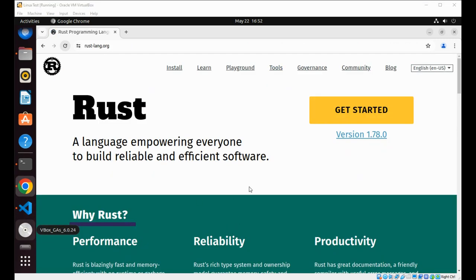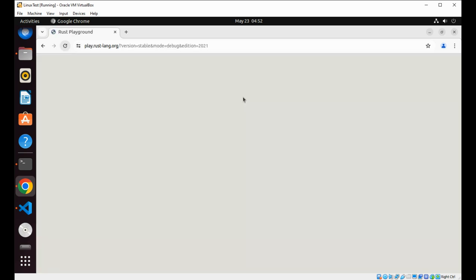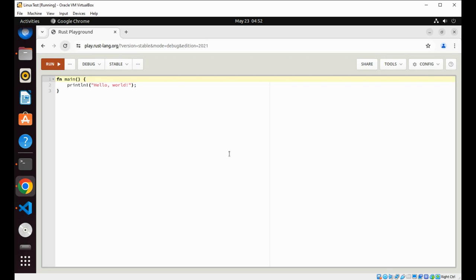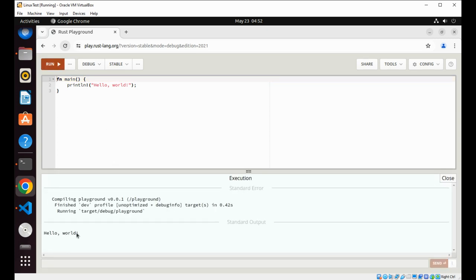And if you don't want to install anything and just try or learn coding without installing on your system, you can go over here, click on a playground, and here you can type in the code and then run the code, and here you get the output, the result of the execution. If you want to install it on your system, then you can do that also.